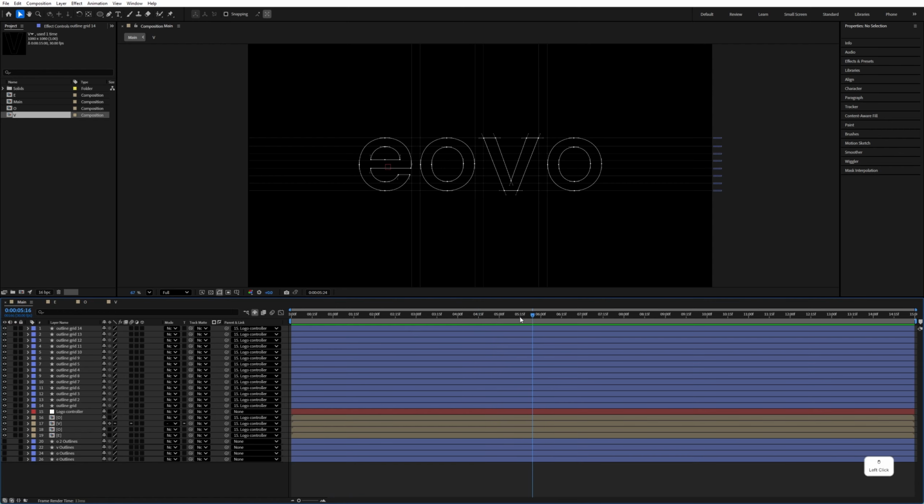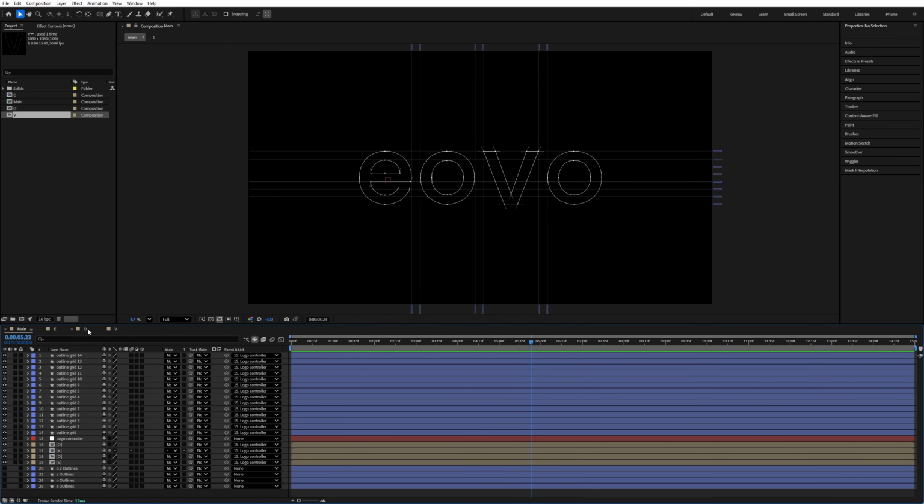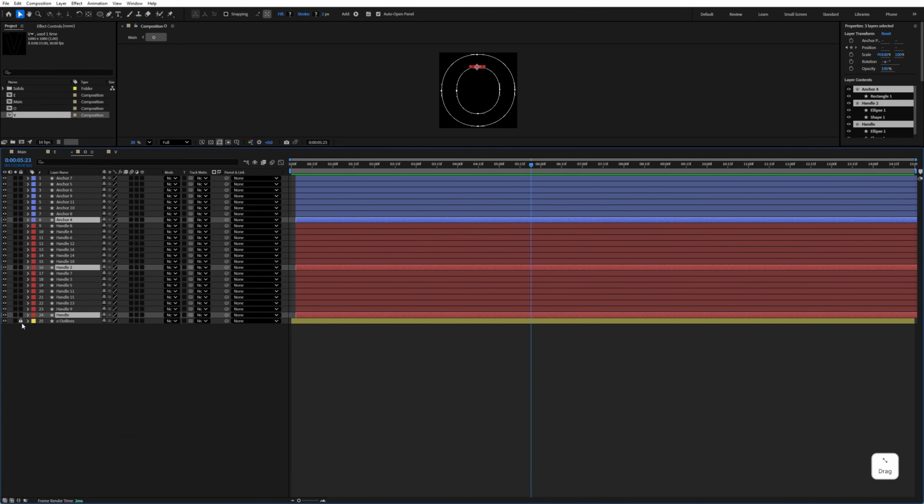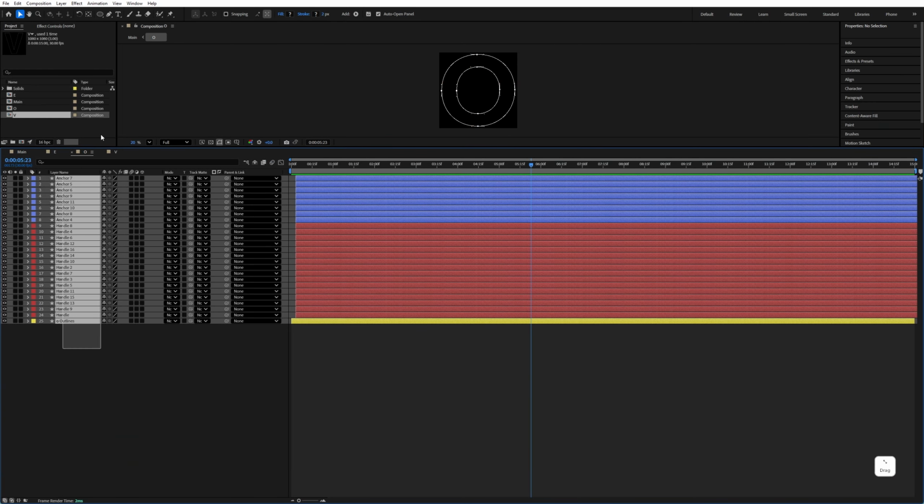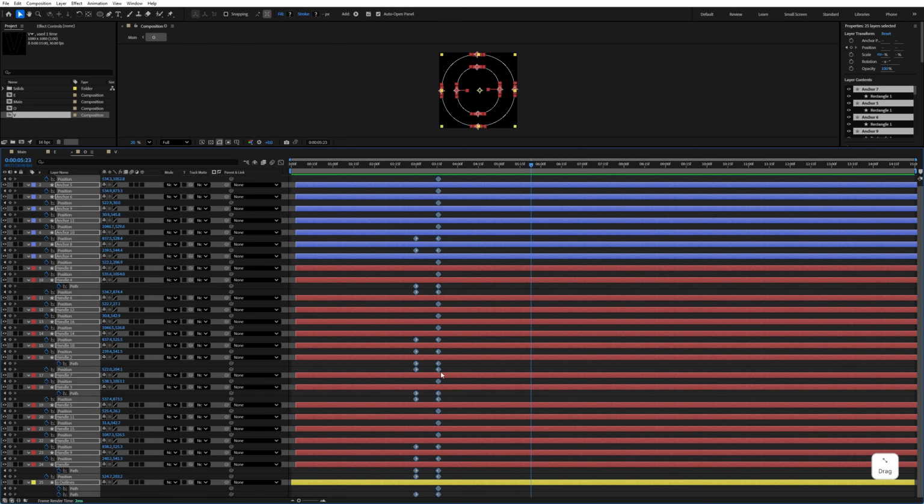Now I want the OVO letters to animate after 5.5 seconds. So go to around 5.23 frames. So jump into the O composition and select everything, all layers. Press U to see these keyframes. Select all of these layers and move them to the right side, to 5.23 frames.